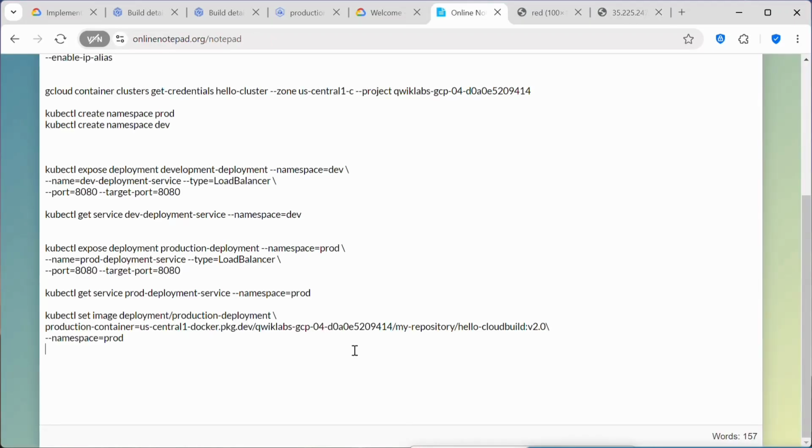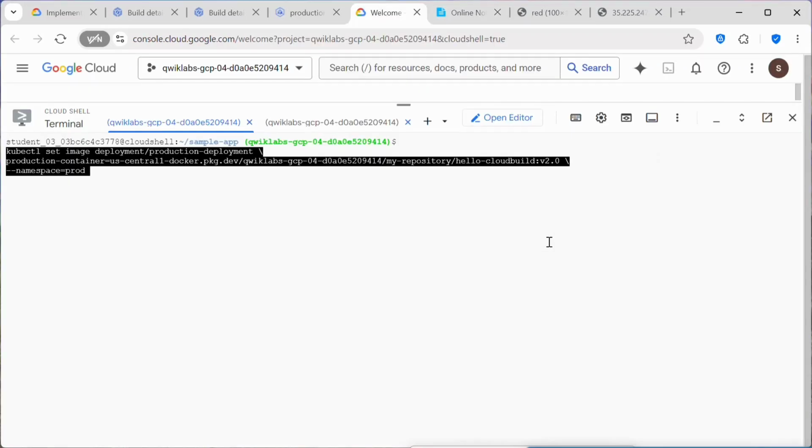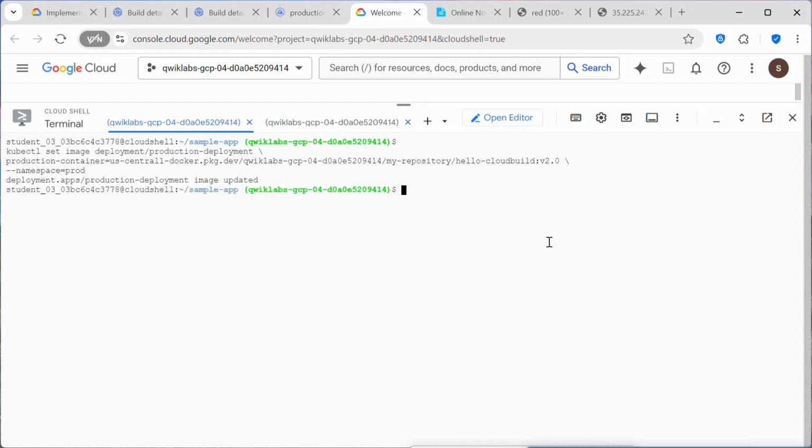So now I will show you the second method in which you can perform the rollback. So using CLI you can do this. So let's copy this command. Let's execute it here. So now the image got updated. So what we did is, we are referring to this container image with this tag v2.0. So now this is updated.